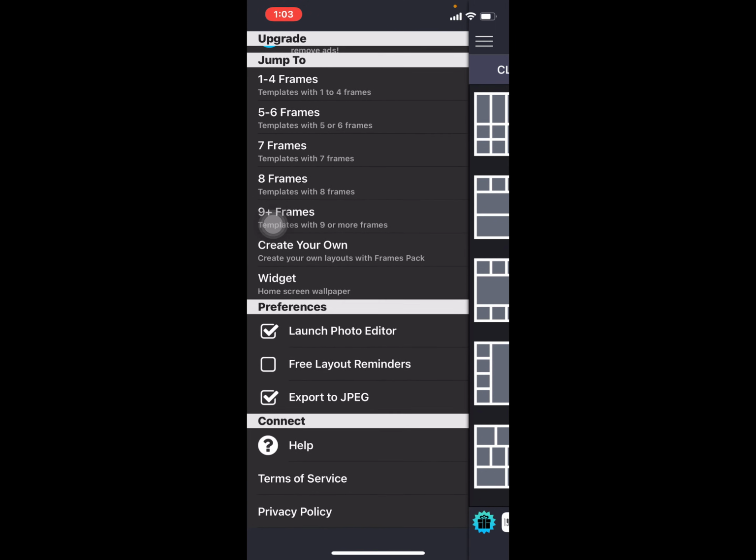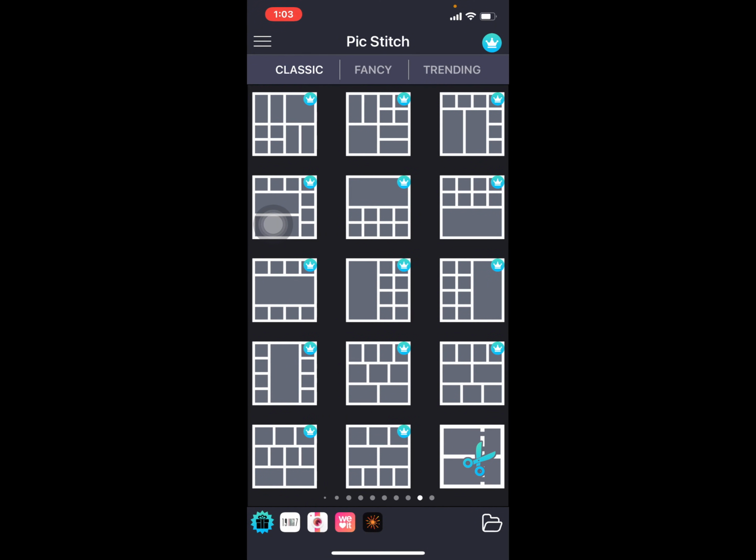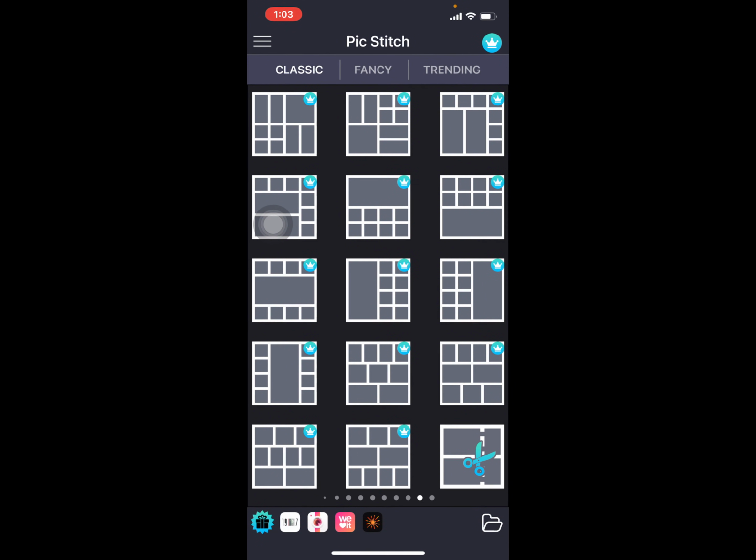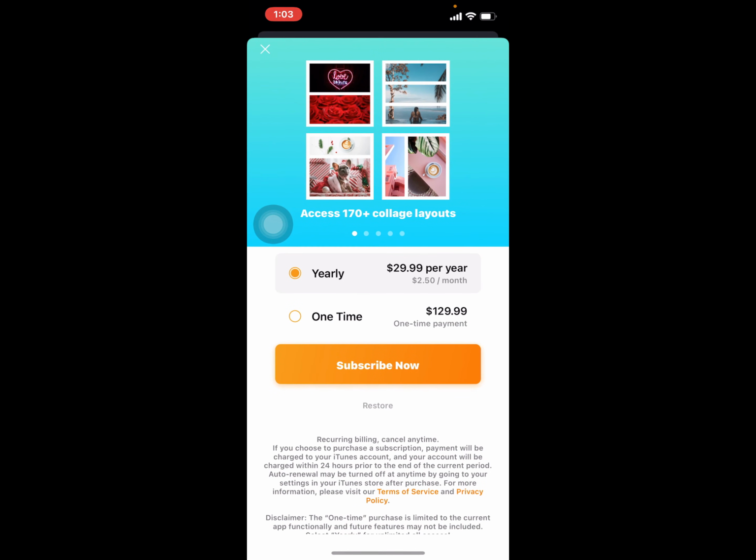Here we have the help section that's going to help you, and here we have the photo that we made. I recommend all of you guys download this amazing app. Here we also have the pro version, which is a one-time payment of $129, and if you pay early it's about $30 and $2.50 per month.